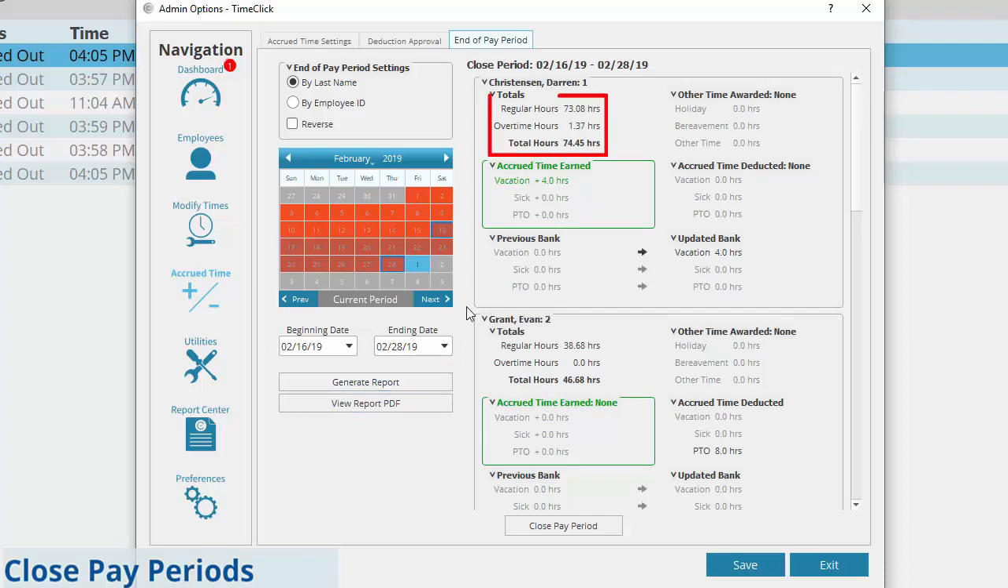I have the number of hours the employee worked, how much time they will have added to their bank according to the category I assigned them, what their bank looks like as of the time I'm closing the period, and what their updated bank will be as soon as I click this Close Pay Period button.